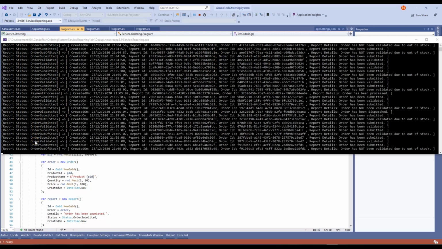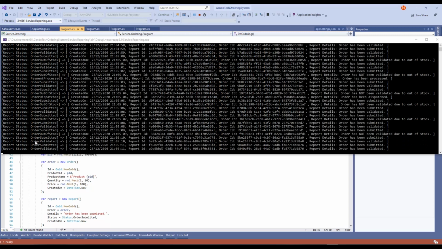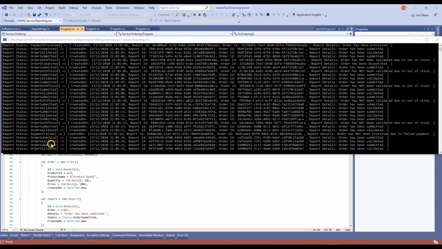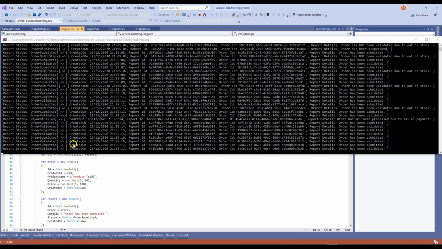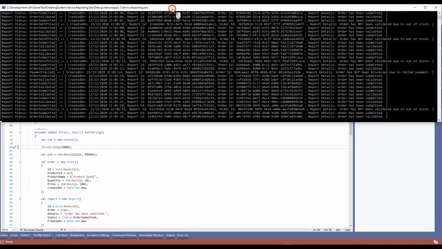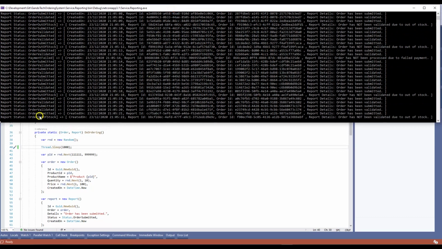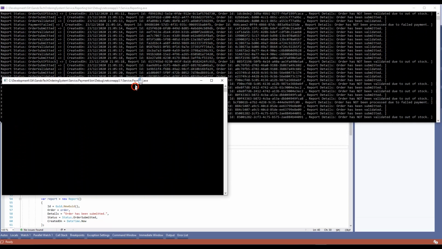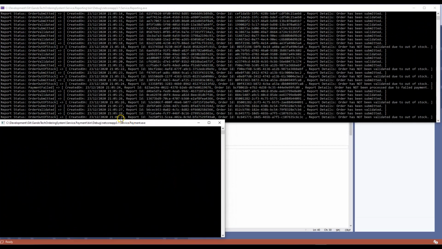There is no payment process again, no payment. After 10 seconds, another payment failed. Simple as that. So now you can see we have basically one instance of each microservice, and we have only one instance of the payment.